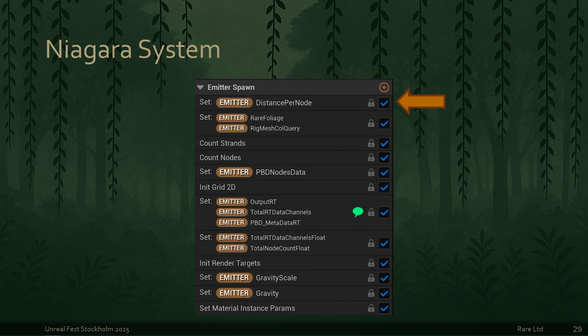During the emitter spawn stage, we initialize a few properties. The Foliage Niagara data interface is custom made and is used to read the mesh vertex data shown earlier. We also initialize the rigid mesh collision query Niagara data interface, which is built into Unreal and is used to find collisions with characters. Then we count the number of unique chains in the mesh and the number of nodes that are required based on the length of each of those vines, and create and initialize the grid 2D collection in which we will store the PBD node data.